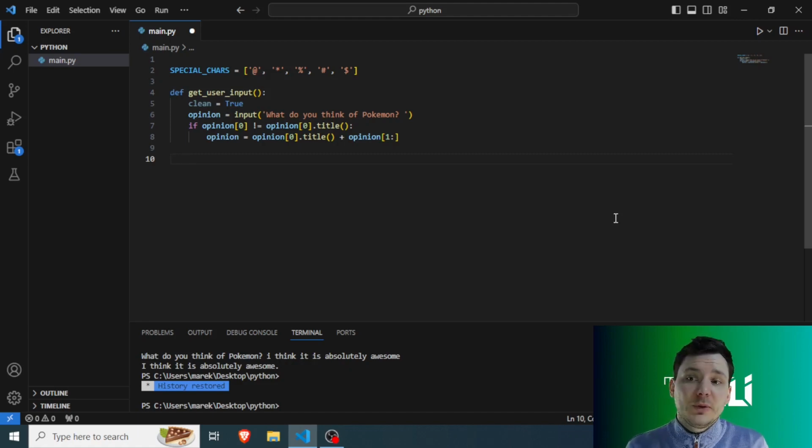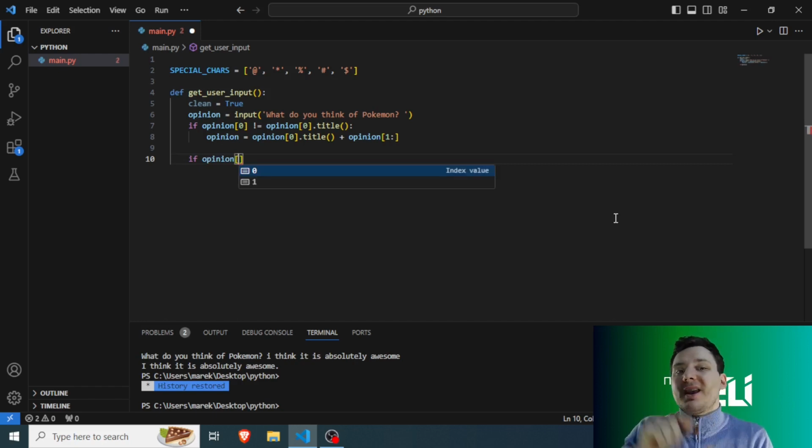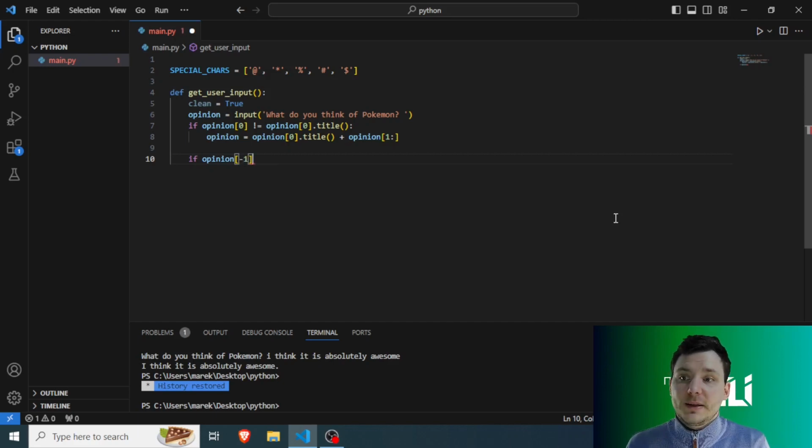and we do it by including another if statement, if opinion. And this time, we want to check the last letter of that string or that sentence, which is -1. In Python, if you want to check for the last letter, we need to type in -1 like this. If -1 is not full stop, period like that, surrounded by single quotes, we want to change it. So opinion is opinion plus full stop like that. Awesome, good stuff.